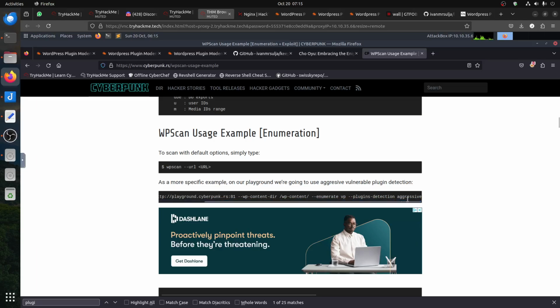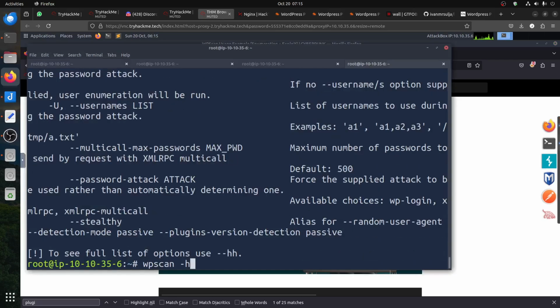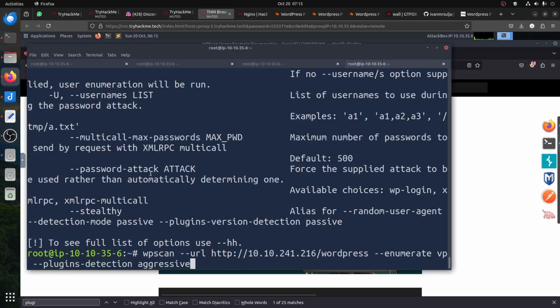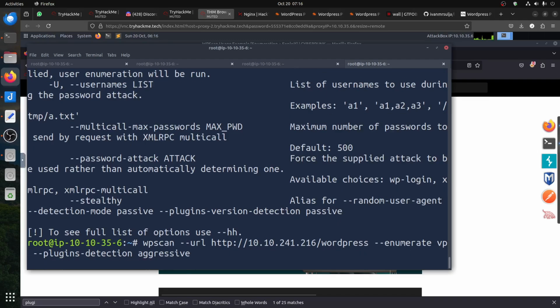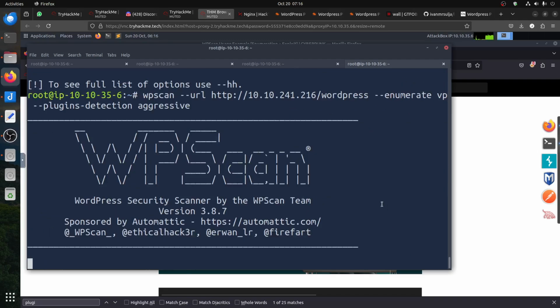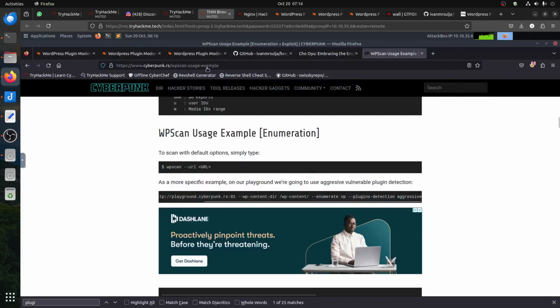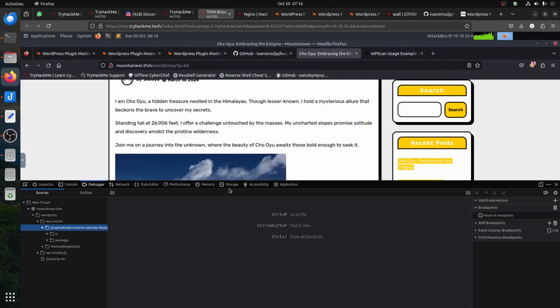Detection. Yeah, enumerate this one. Aggressive. Why doesn't it give me anything now? It's making me a problem now. Enumerate plugin detection aggressive. In any case, it will detect it now. We can see it's Modern Event Calendar Lite.